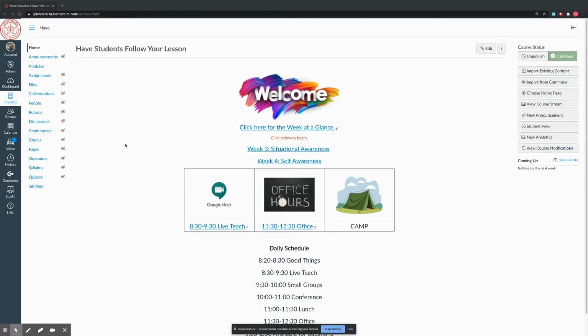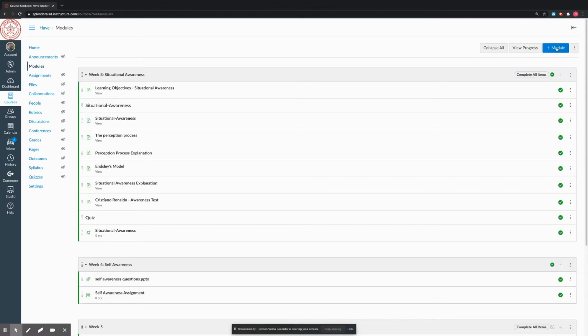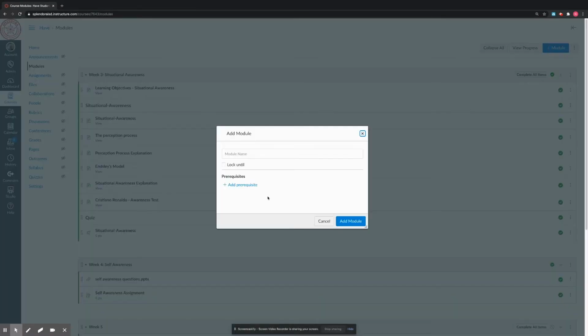So right now what you see is my home page. The first thing you're going to want to do is over here on the navigation menu, you're going to want to click Modules. And then on the top right-hand side, you want to click this blue Add Module button.